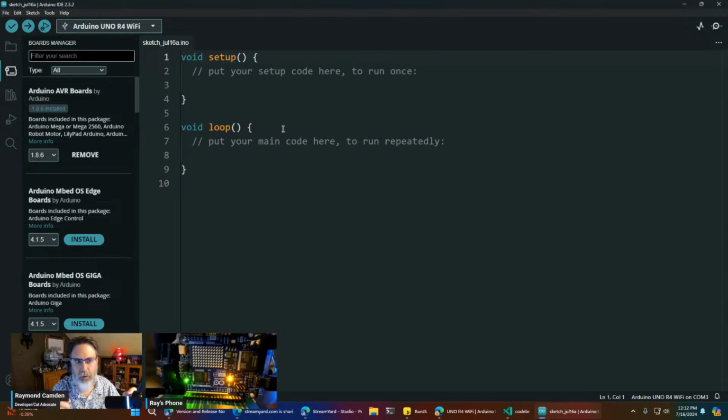I was really, really happy with that. It was painless. In fact, you could see there at the bottom, it may be a little hard to read, but it says Arduino Uno R4 Wi-Fi on COM3. This has worked fine in all of my testing.